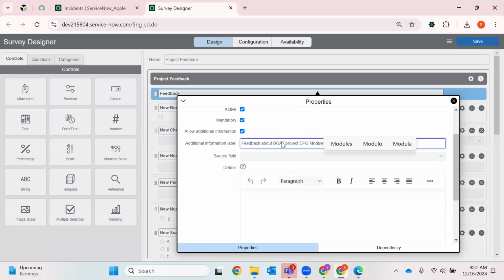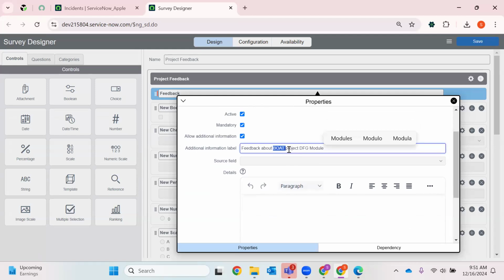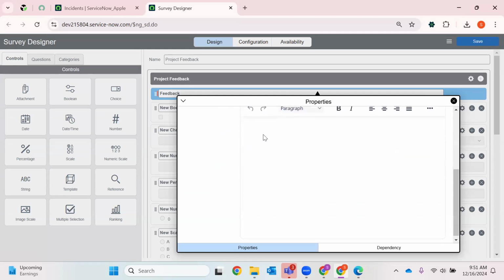some different names I'm giving here. Like, let's say, boat is my project and DFG is the module name. So like that, you can give some additional information and you can write whatever you want to.